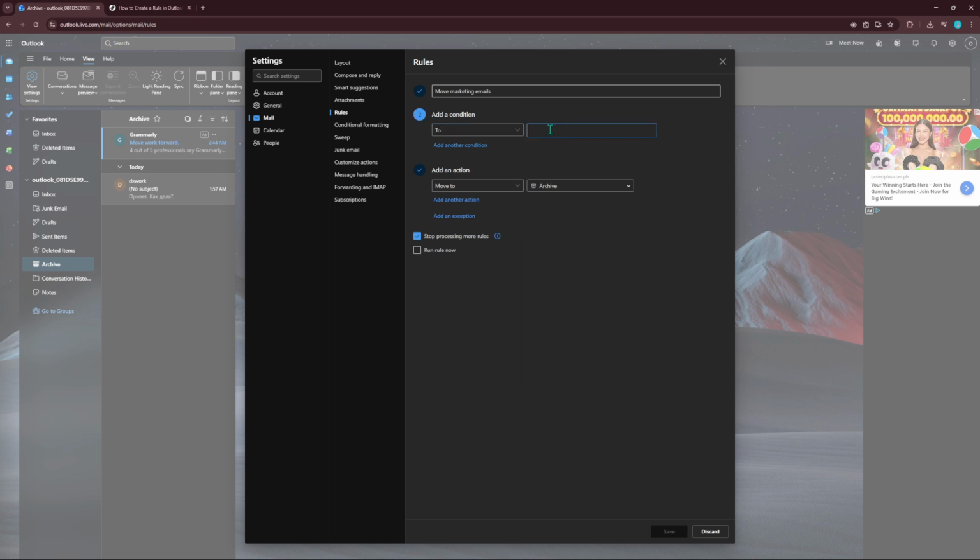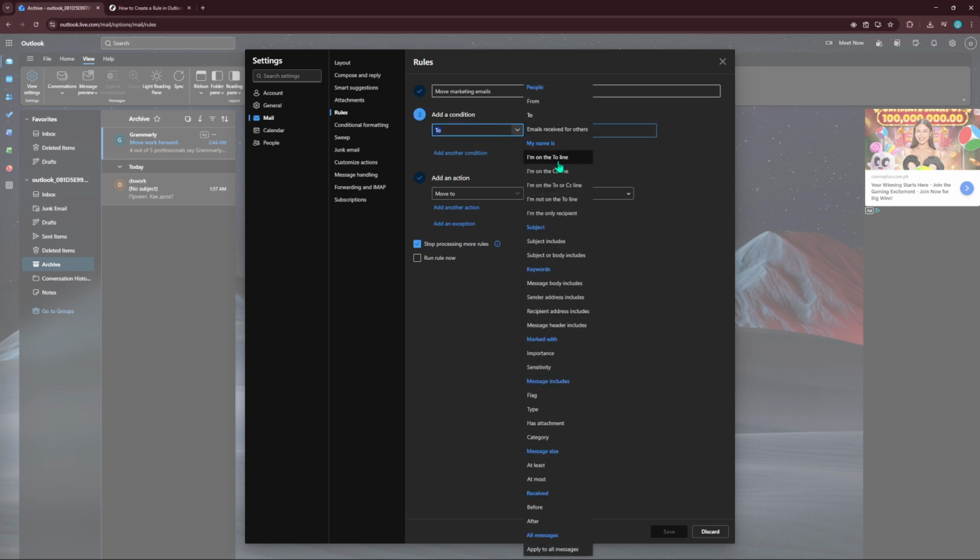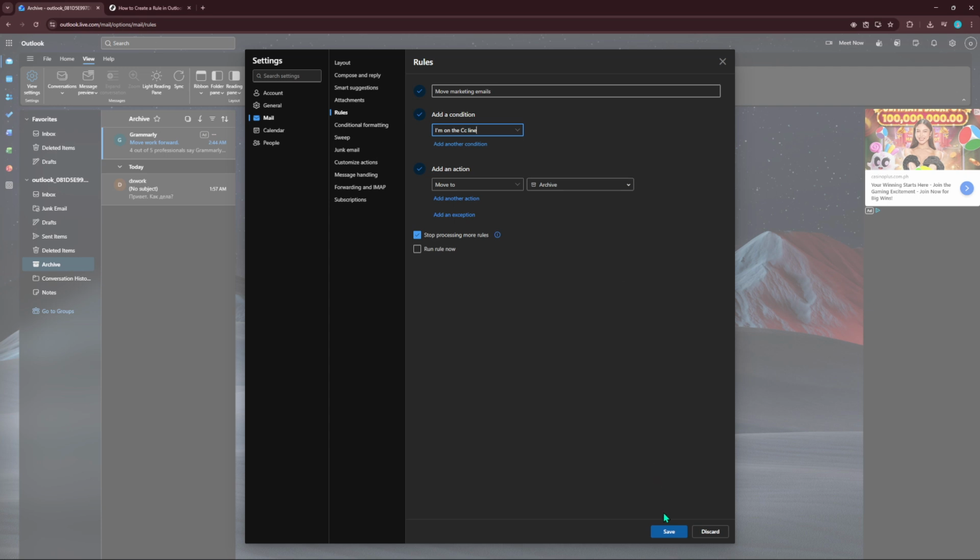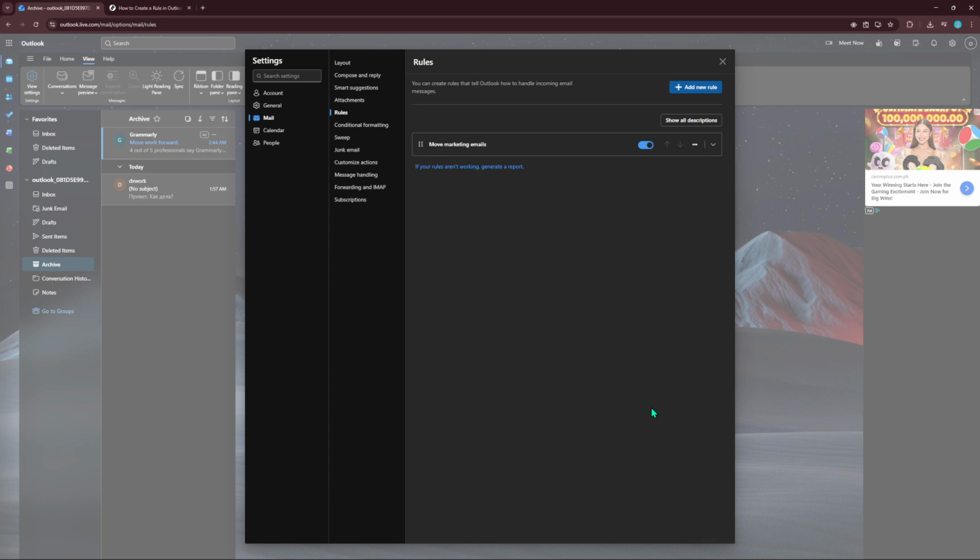From now on, new messages that match your conditions will bypass the inbox and land directly in the folder you selected, keeping your mailbox tidy and your priorities clear. That's all there is to it. Your Outlook rule is ready to go and will quietly keep things organized in the background.